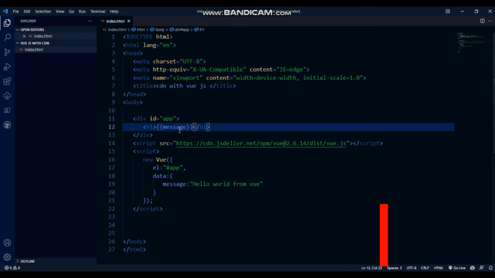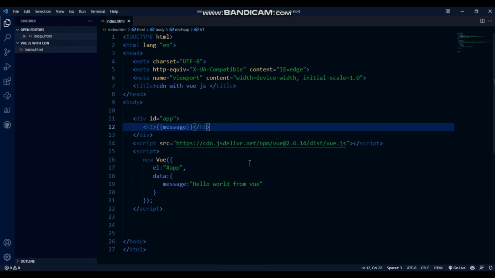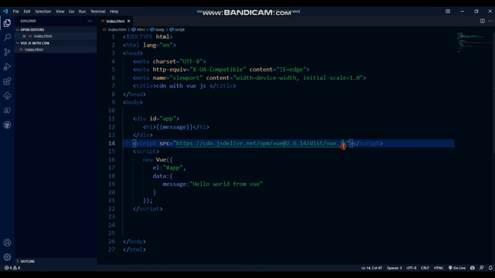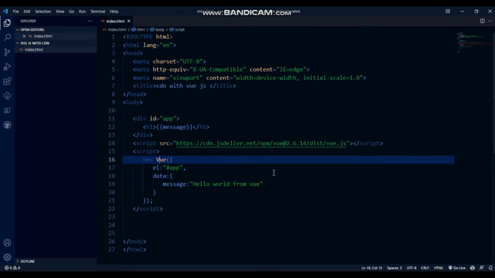Just message. So we use it for the output, and I will check it again. Here I just linked up this CDN file. I will refresh my browser, and what happened, we can see it. That's our result, and it's very simple, that's our project.